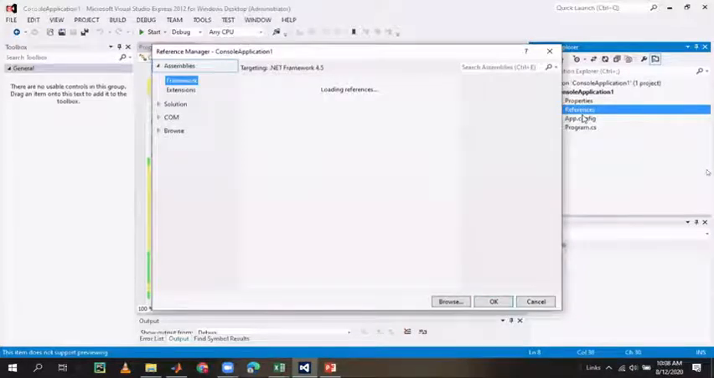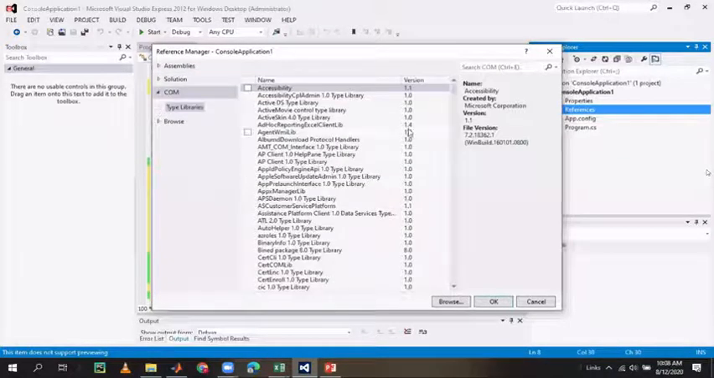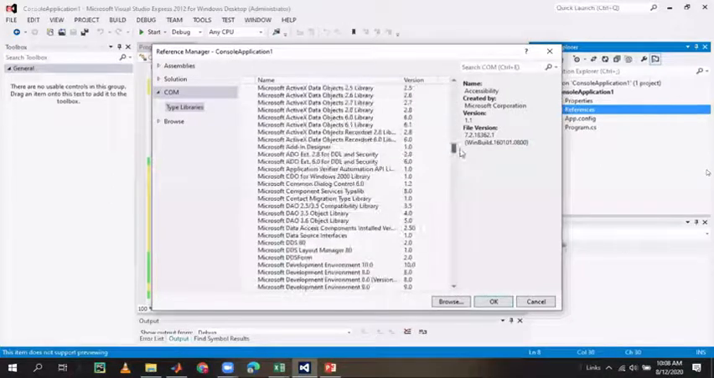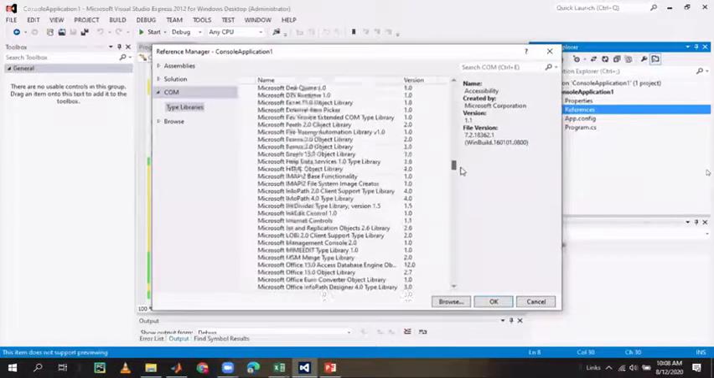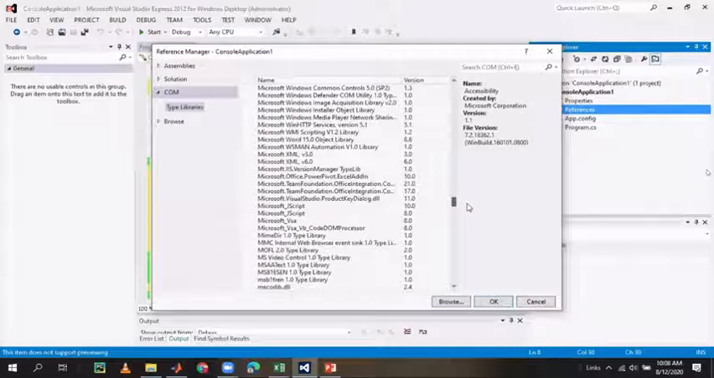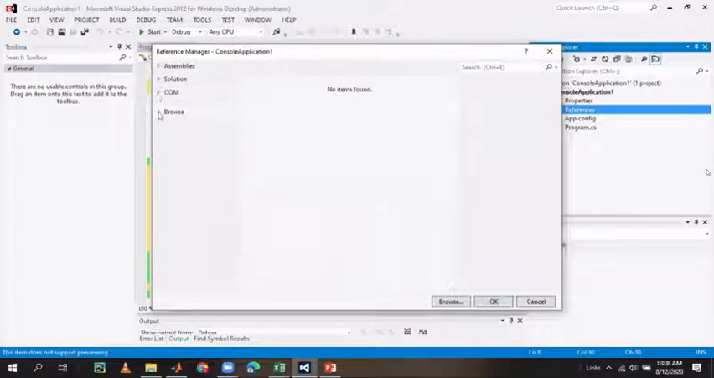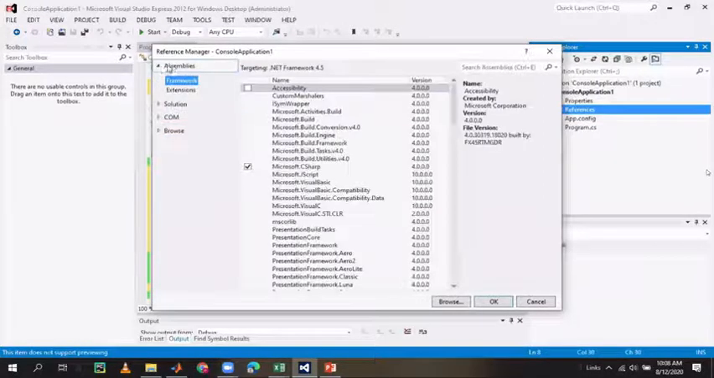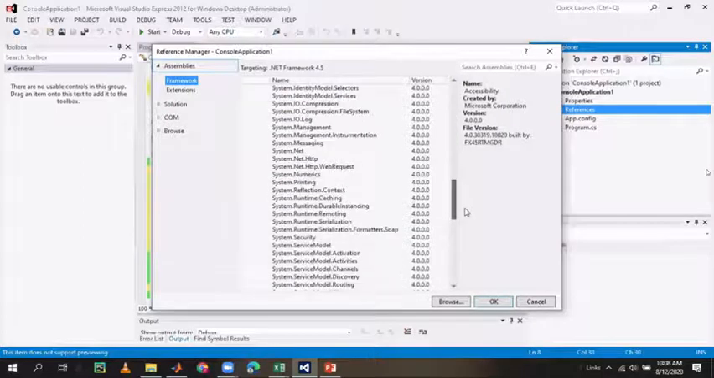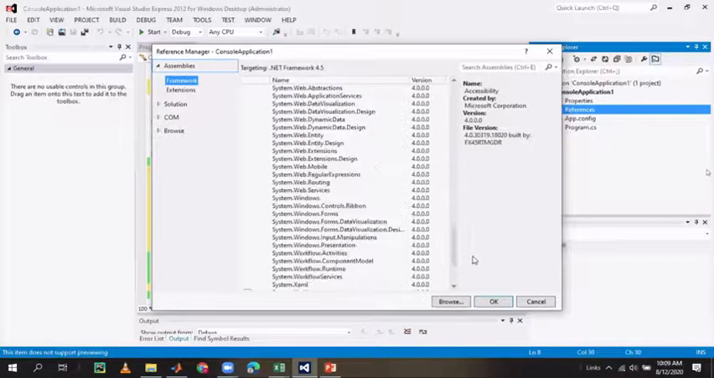The Windows Forms is not in the add reference list. In the framework, assemblies, Windows Forms, Microsoft Windows, the assembly framework, system.windows.